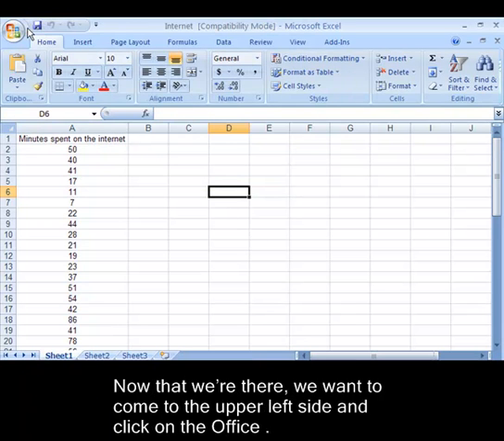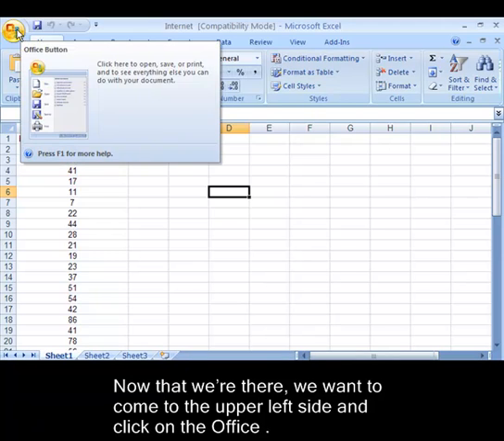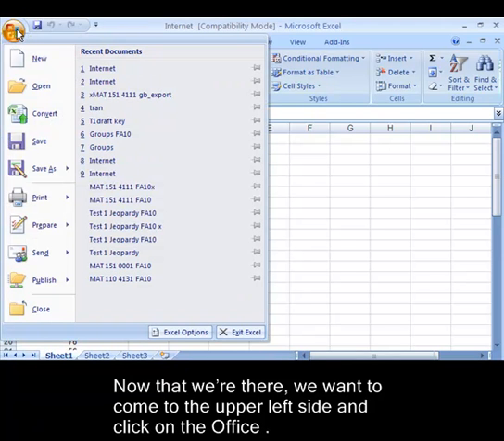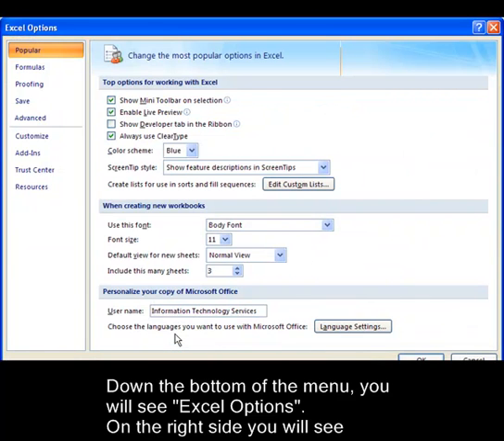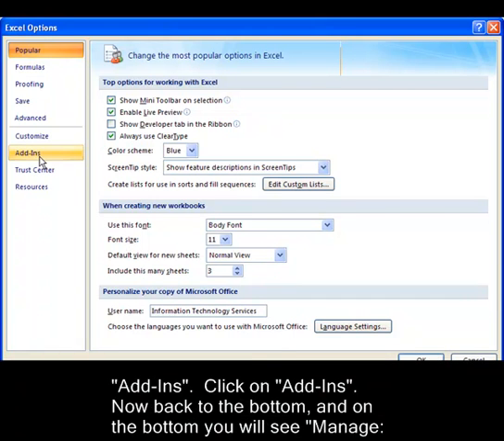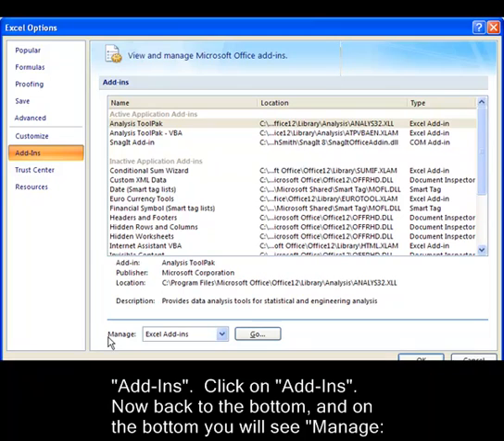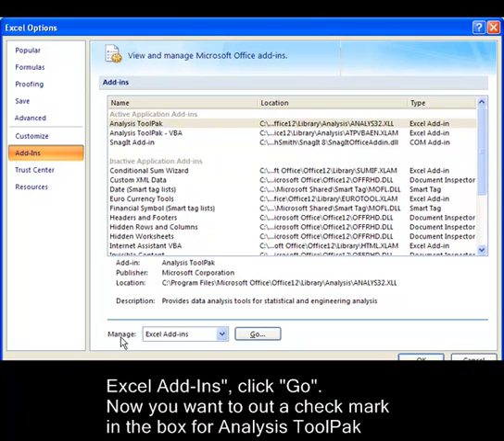Now that we're there, we want to come to the upper left-hand side and click on the Office button. Down the bottom of that menu, you will see Excel options. On the right-hand side, you'll see Add-ins. Click on Add-ins. Now back to the bottom, and on the bottom you'll see Manage Excel Add-ins.